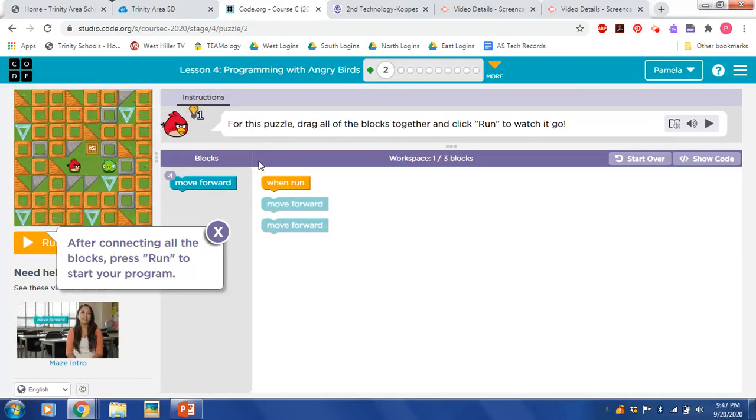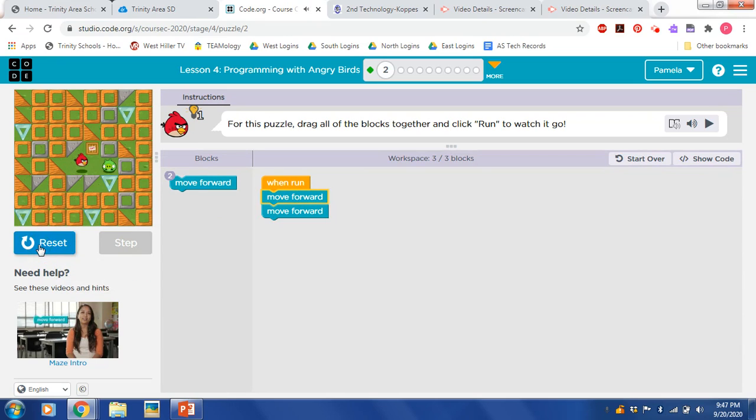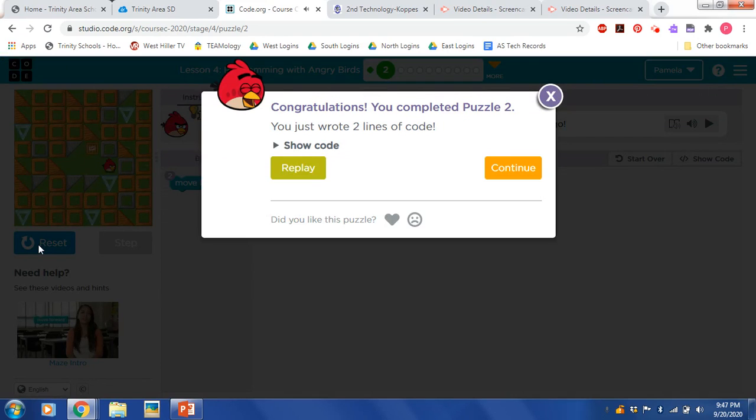Okay, I will do that. It says to drag all of the blocks together, so I'm going to put that one on and that one. I have to connect those little notches there. I've used 3 out of 3 blocks. When I press Run, the bird should move forward 2 times. So let's go ahead and press Run. And he did a great job. Again, we're going to press the yellow button to continue.